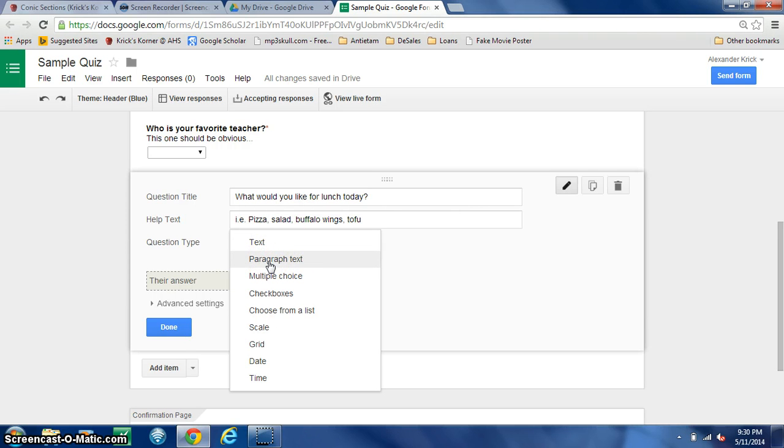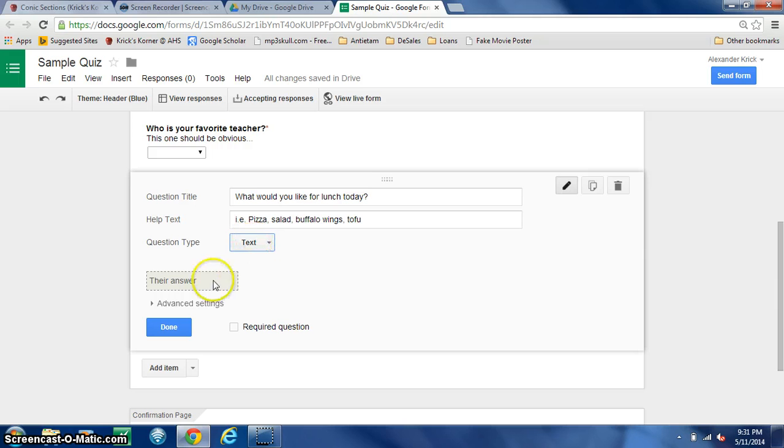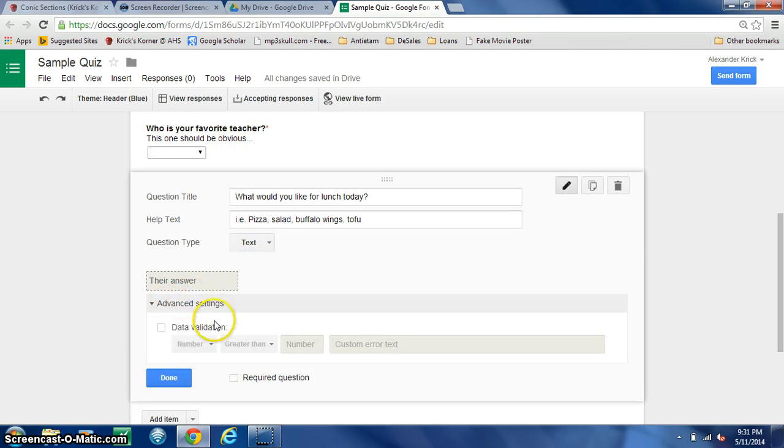Paragraph text would be nice if you're asking for a short response. In this case, text is fine because you're looking for very, very short responses. Advanced settings, data validation, okay? If you click this, it's asking you for things like, well, do you need to see a number of something? Honestly, again, don't feel that you need to get that advanced with things. This is totally fine. So I'm going to click done.